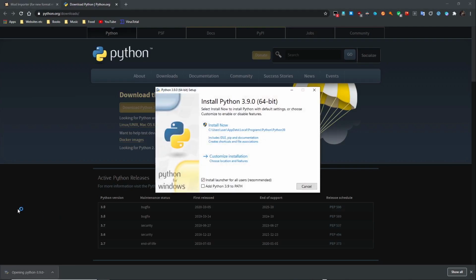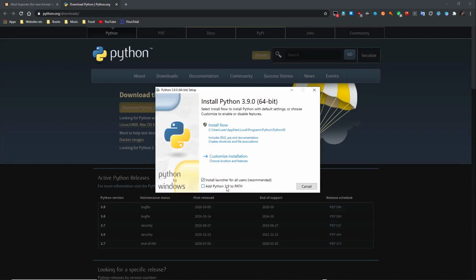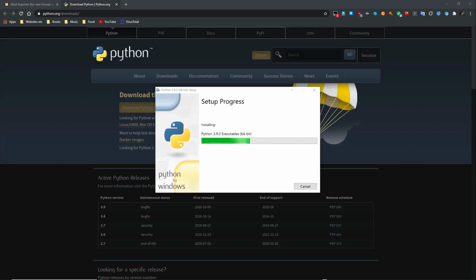Open the installer and make sure both of the boxes here are ticked. Then click on Install Now. Wait for it to finish installing. Then close it.